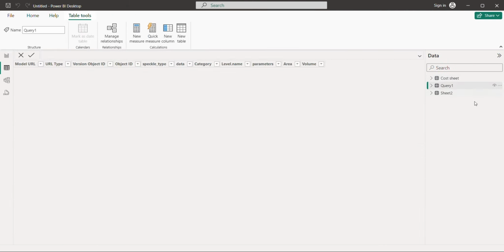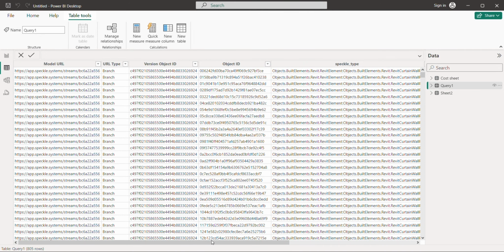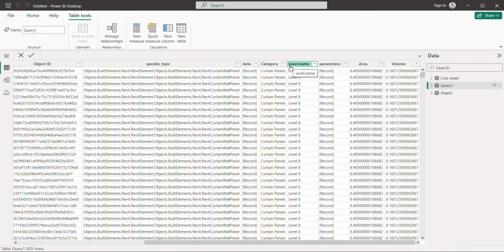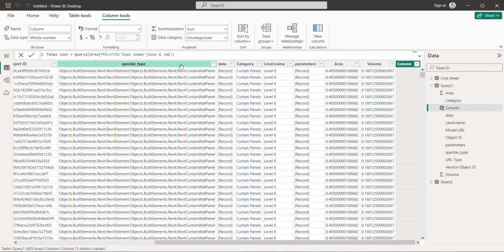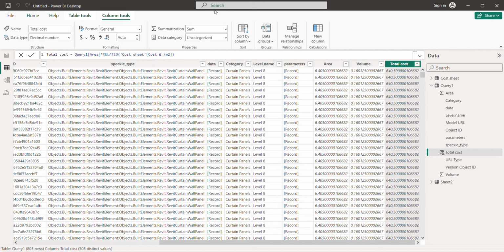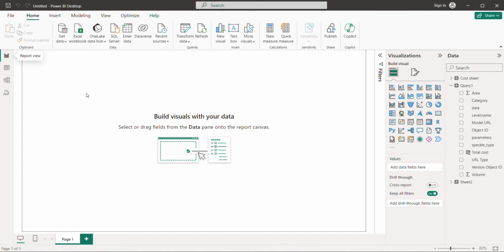As you can see here, we have got the area and volume for each level and for each category. We need the total cost for this. I have created a calculation to get the total cost by multiplying the area and cost per unit area. So now we have got the total cost and other details required for the cost estimation, and all we need to do is build the visuals for the reporting. Let's dive in.